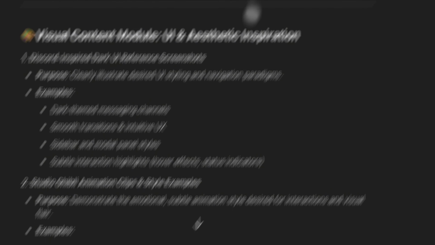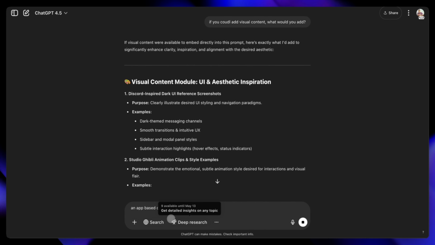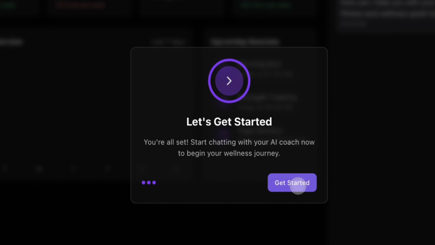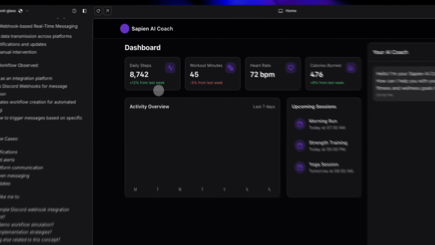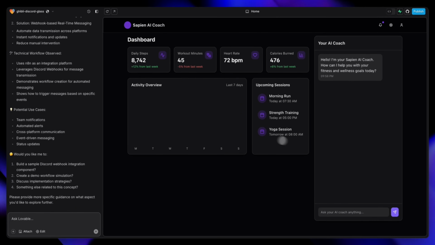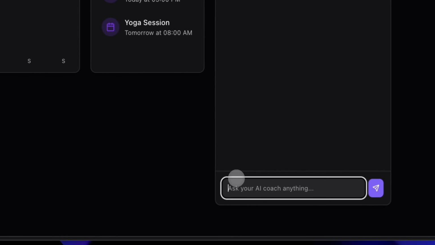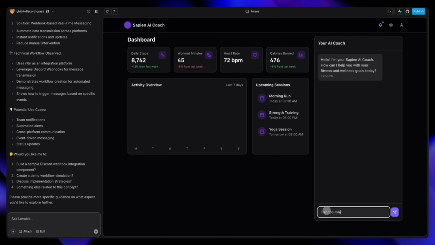It says an app based on this video. I'm going to have it rewrite that prompt, take that video link again. I'm going to keep on reminding it about this video, because I definitely want this section right here in Lovable to be different, as it has already made me what looks like a fitness dashboard with a chatbot. But that's not what we asked it for. That's not even the information we gave it.